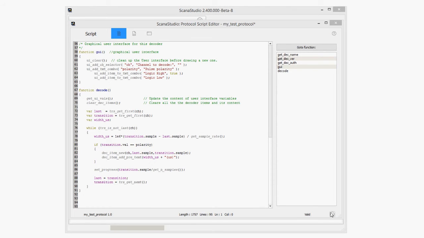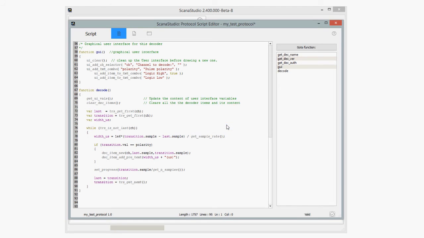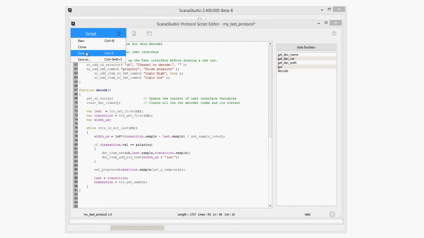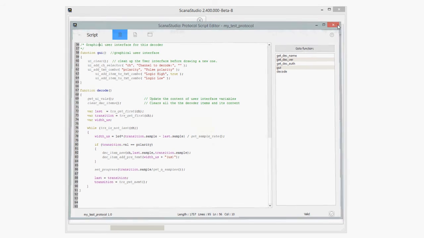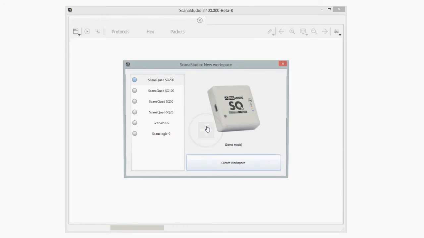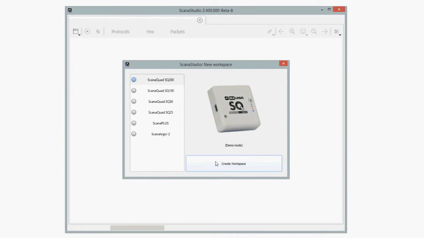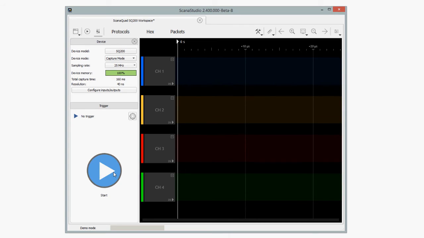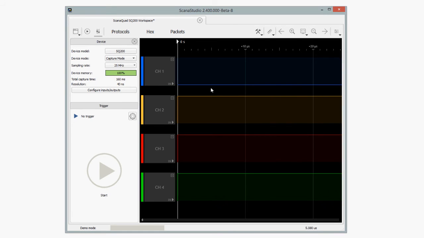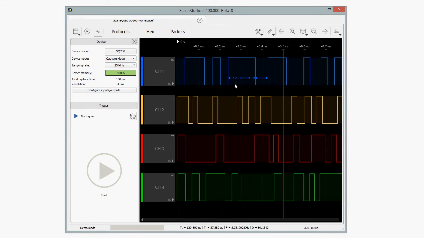Now I've finished. Let's check if the script is valid and save it. Now we can test it on some signals. There's no need to connect any real device. Let's just run in demo mode and S.A.S Studio will create some random signals for us.